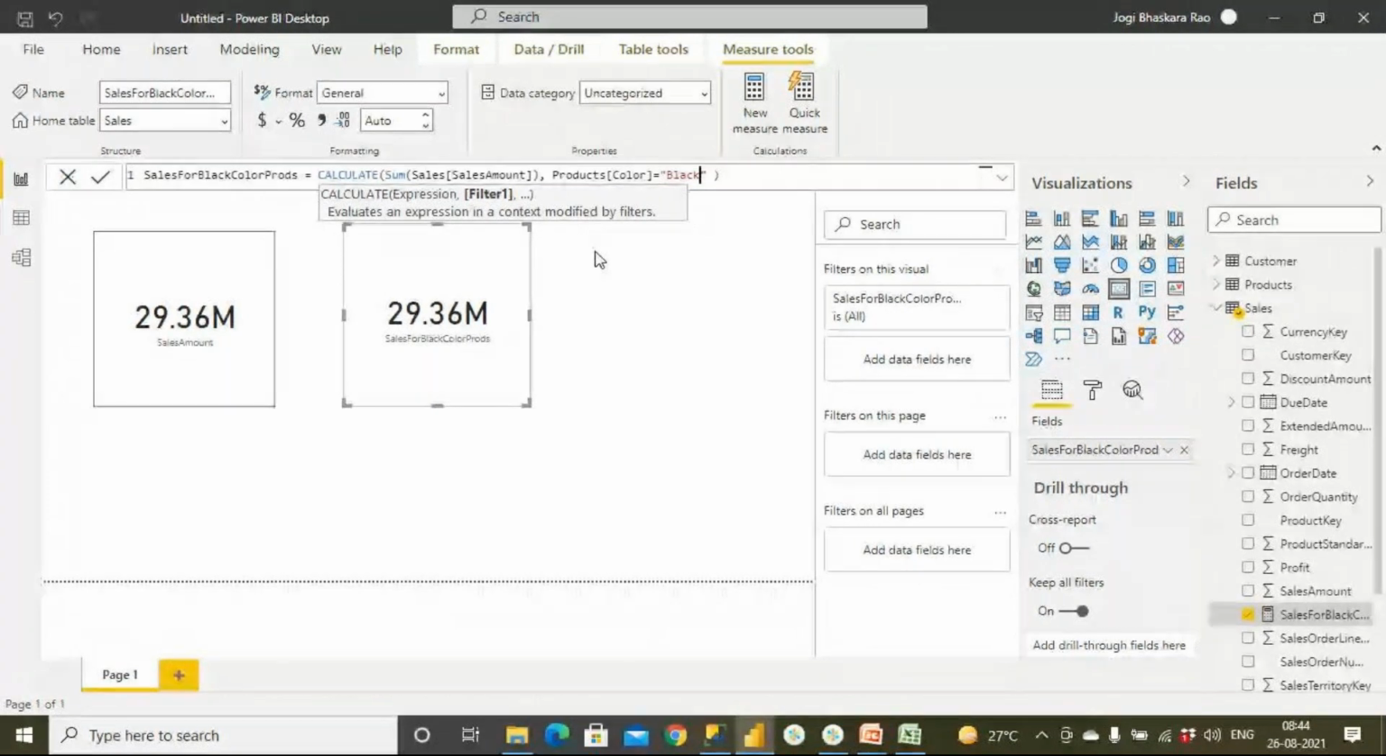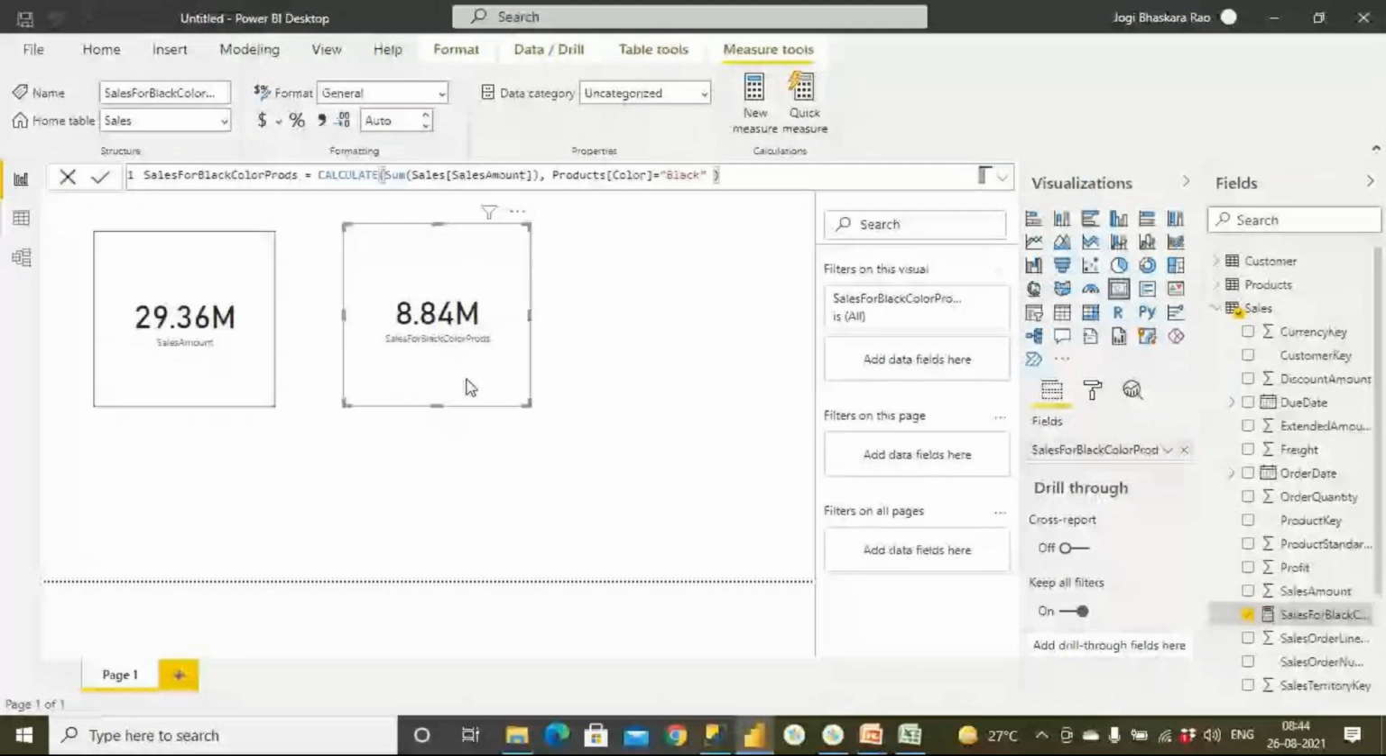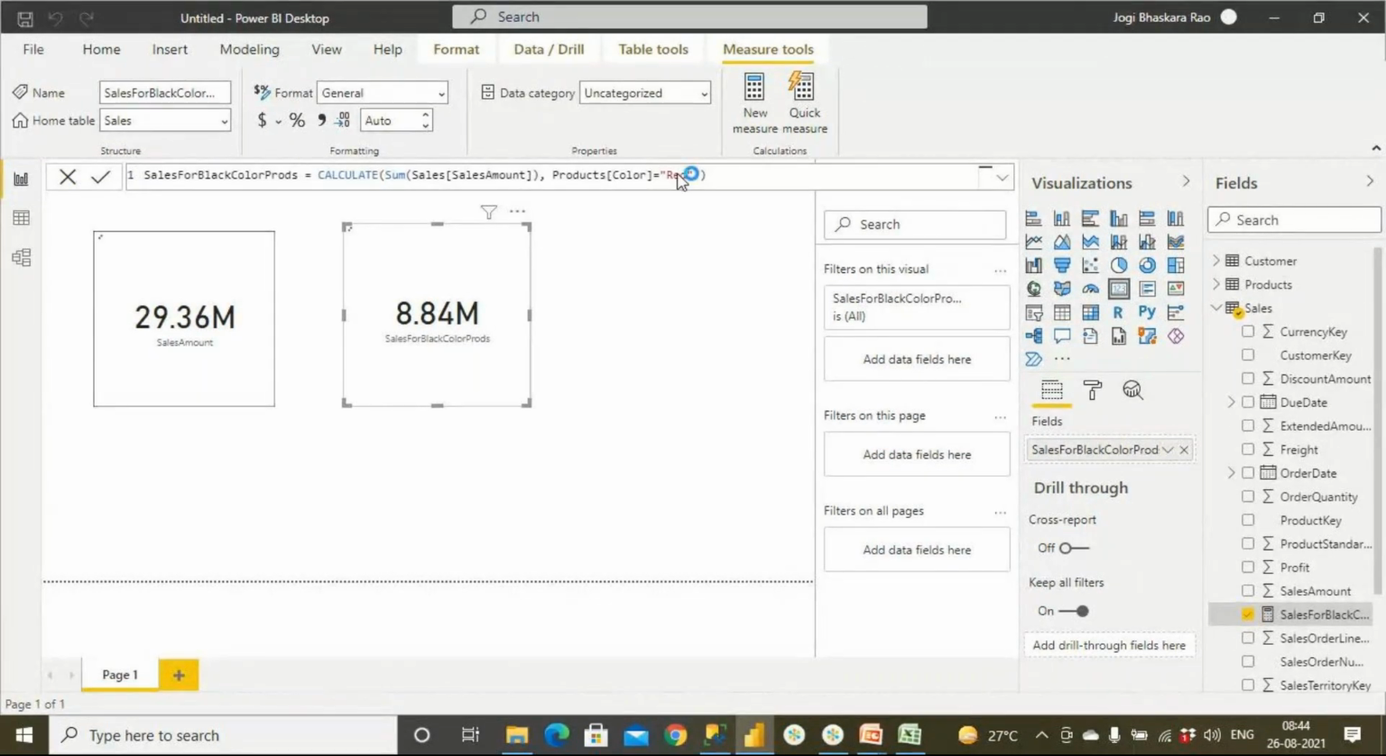Press enter. Now you should be able to see this measure. This measure is implicit, this measure is explicit. Now black color items sales is $8.84 million. Clear? So tomorrow I wanted to have red color items. So the only thing you have to do is here. So what is going to be happening? It's very, very simple.